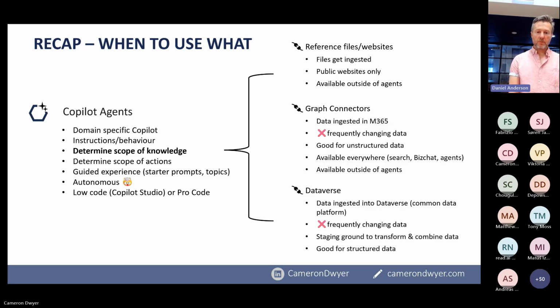All right, so a quick recap of everything that I've presented so far. When it comes to knowledge, the things that we went through are the ability to reference files and websites directly. The files really get ingested into Microsoft 365. You can reference websites, but public ones only, because they can't be secured. We need to be able to get at them. And that can be used inside or outside of creating your own custom agents, or if you're doing it inside of BizChat.